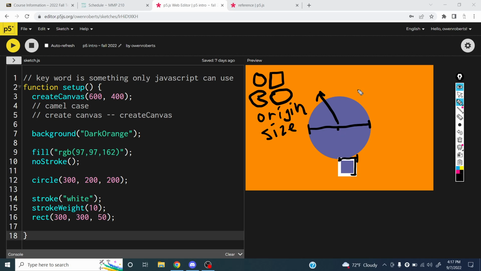So that's one way of creating shapes, where you have a point that's an origin, like an XY, and then you have a size that might be a diameter or a width or a height, depending on what type of shape you're creating. So those are one category.